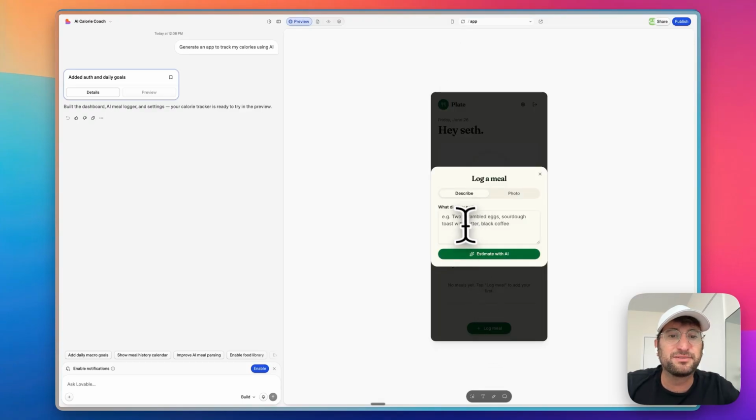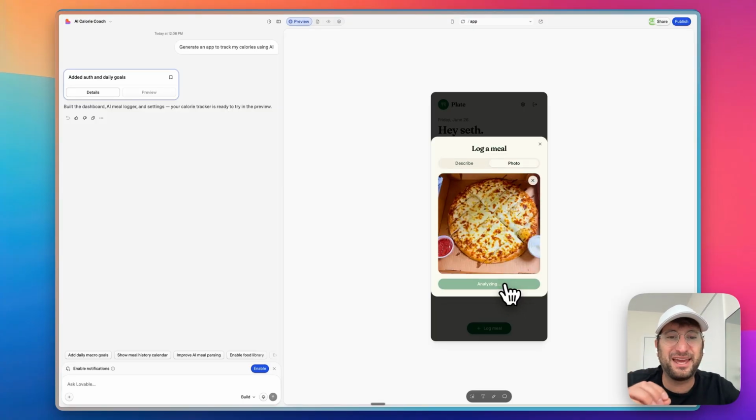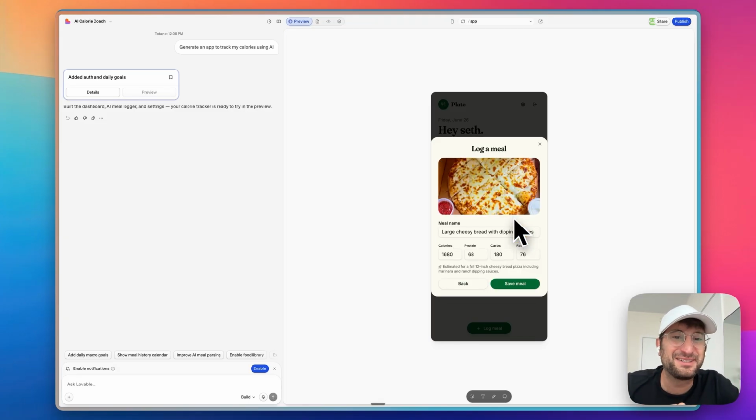We can log our meals by describing it or adding a photo. So why don't we test out the photo views? I think that's the coolest. So let me upload a photo real quick. So let's estimate with AI the amount of calories. Now, this is probably going to be quite a few calories. And yeah, large cheesy bread with dipping sauces, 1680 calories, protein, carbs, fat. Now, of course, it is estimating it. It's not going to be exact. There's no way for the AI to know exactly, but it's a good way to estimate it. So I'm going to click save meal.